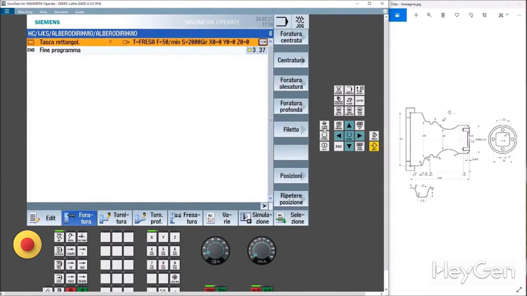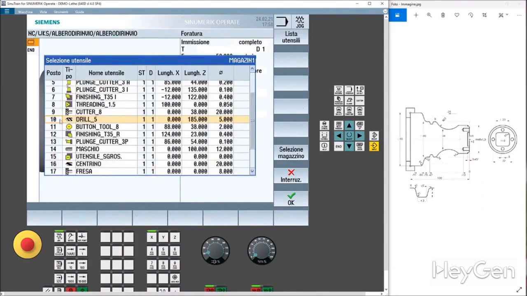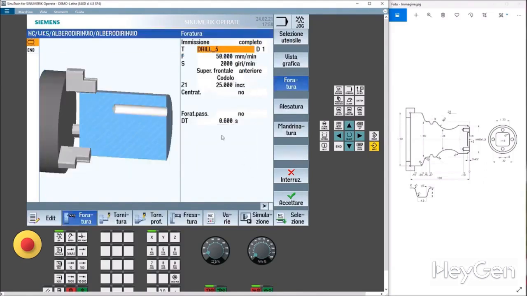So, drilling. Drilling, boring. And let us begin by carefully teaching. We slowly insert the drill bit. Here it is, 5, OK.